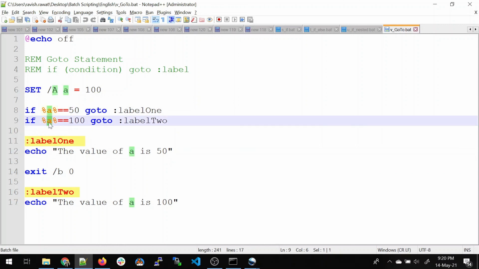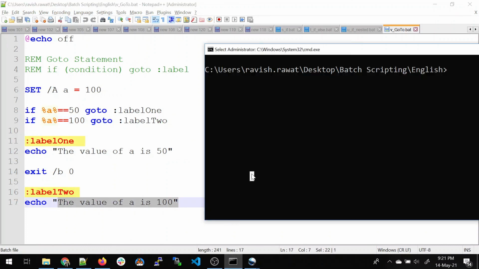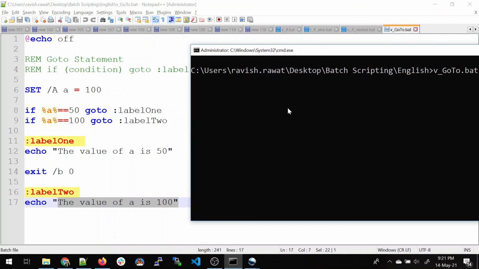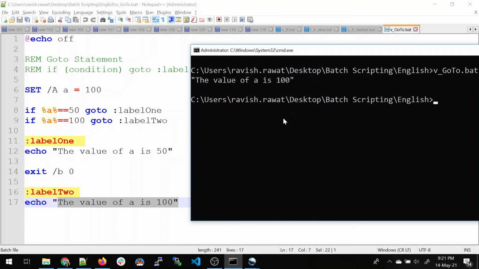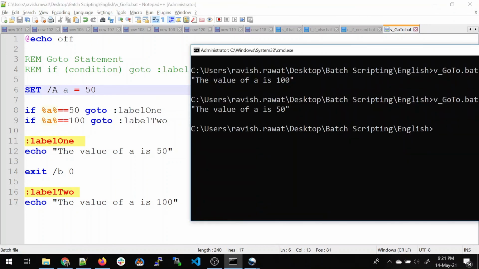Now we are doing again the same thing, comparing the referenced value of A with 100, which is this. 100 equal to 100, yes, it should move on to label 2. So the value of A is 100, this should be printed. Let's make sure that this happens. Hit enter. The value of A is 100, which is correct, because we are comparing this value of A with 100, and we have already assigned this value. If we would have given it 50 over here, it would have gone to the different one, which is label 1. And that's how you can create any number of labels, and then you can jump or hop onto those labels and execute the code.